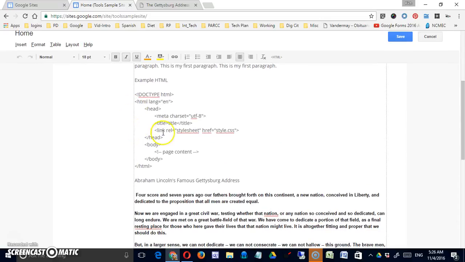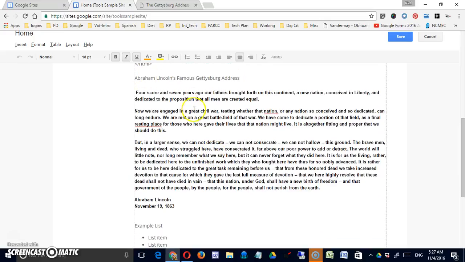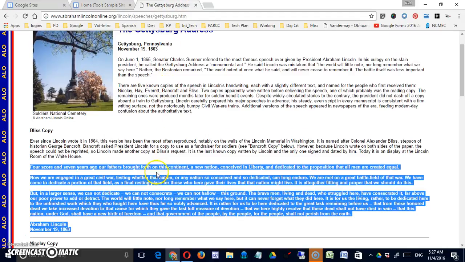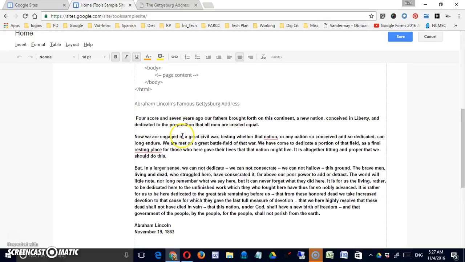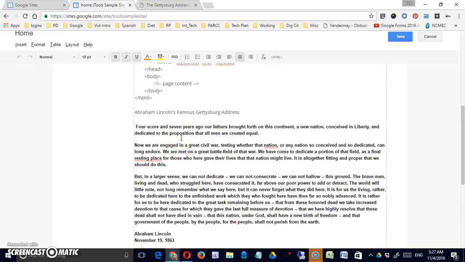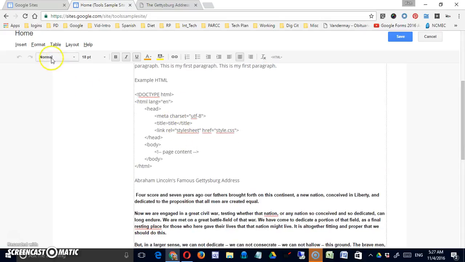So to start with, let me scroll down here and see I have some example HTML. So this is coding, how to code a web page. I also have this Gettysburg Address that I've copied from the internet. I actually took it from this page, and you can see that when I pasted it in, it's bold. So it came with some formatting from the web page that I really want to deal with. So let's take a look.